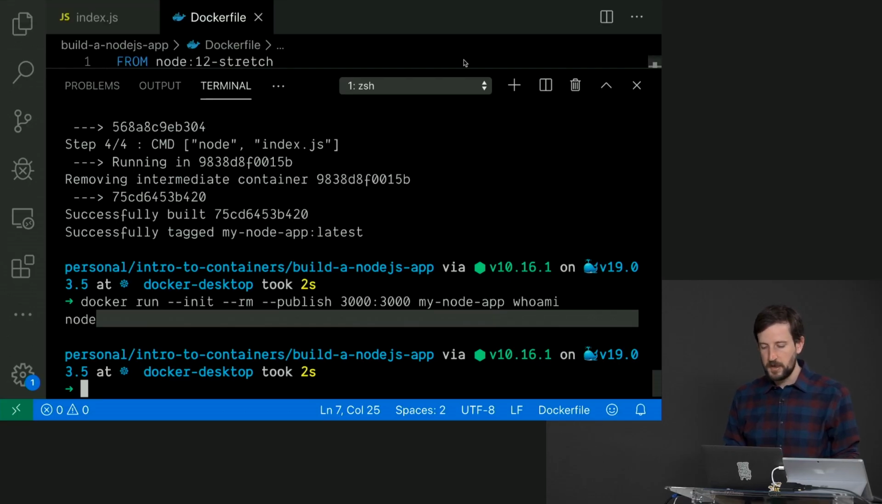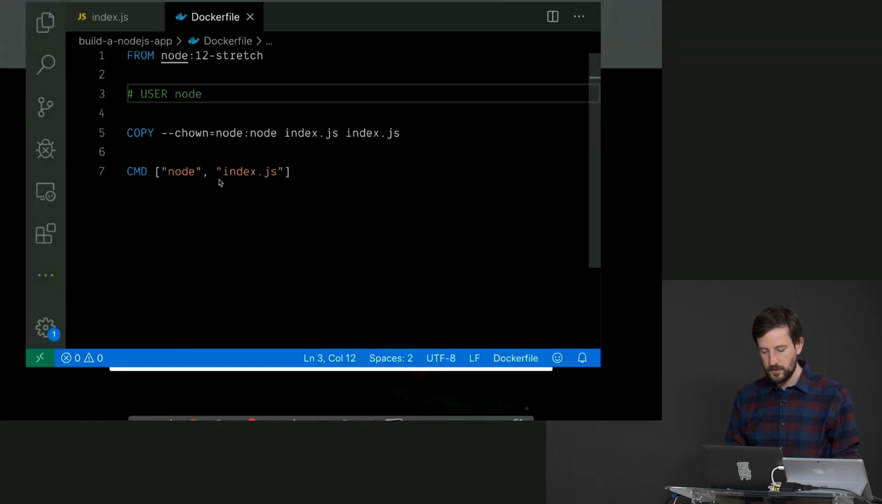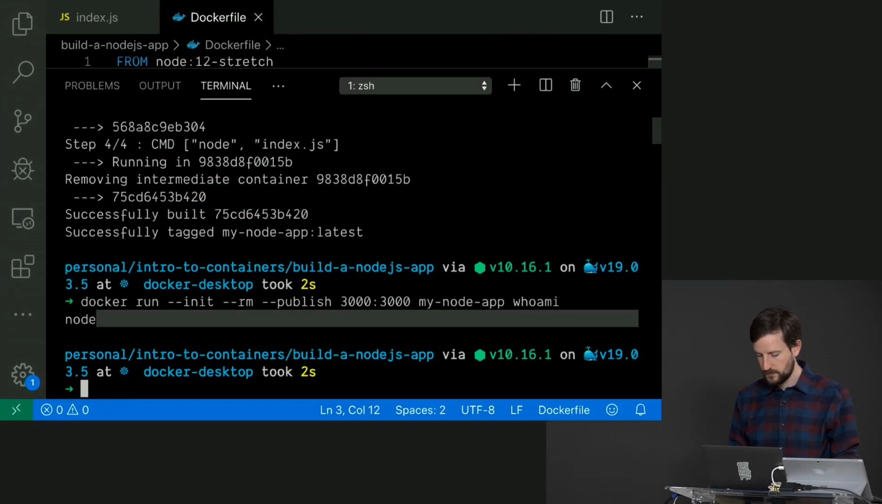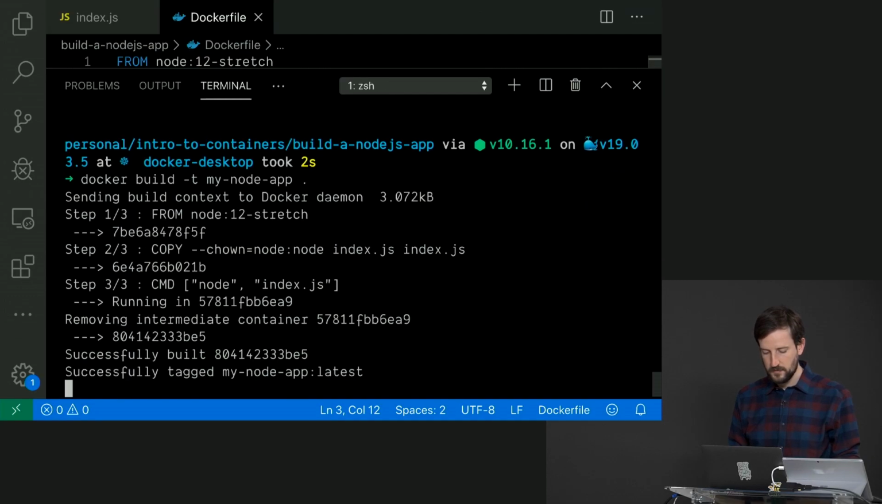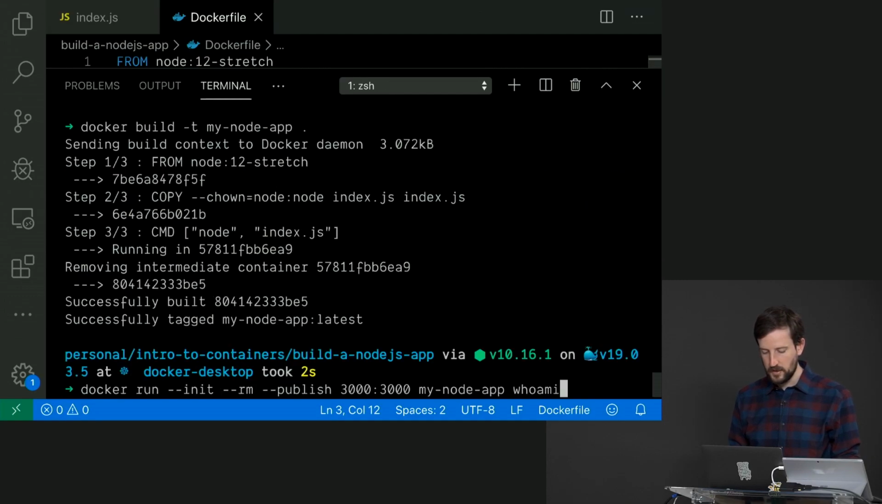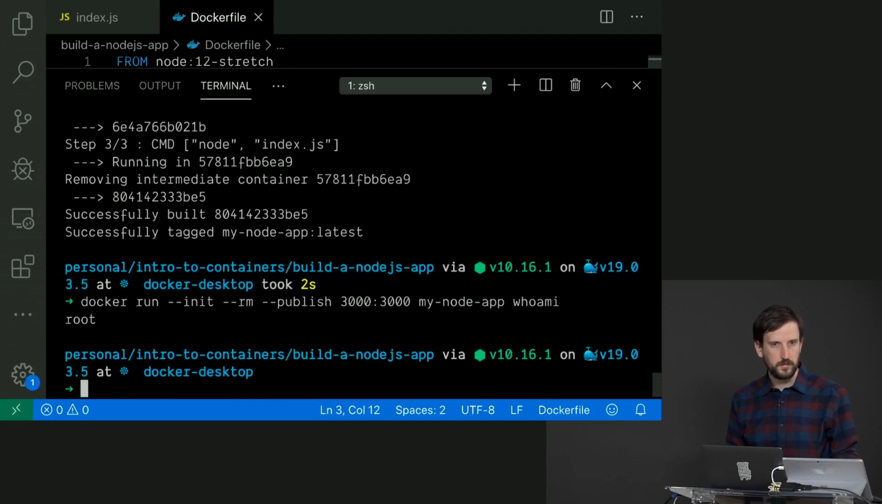But just to prove my point to you, if I come back over here and I comment this line out, and I build it again, and I say, who am I? What do you expect it to say? Root, right? You're the root user by default.